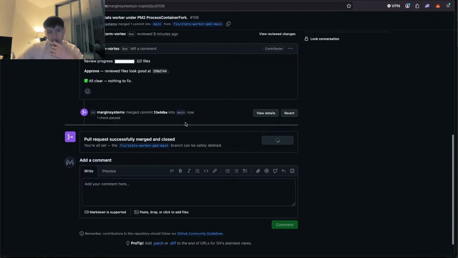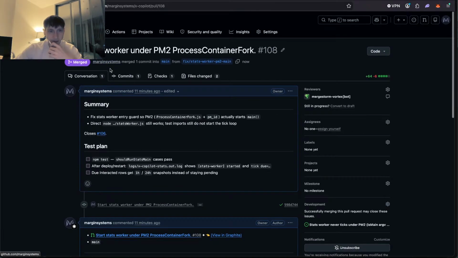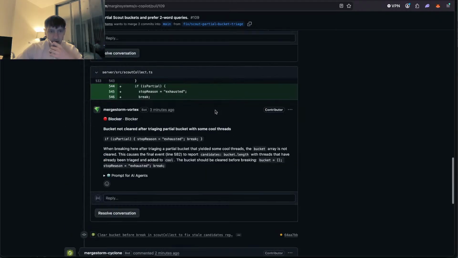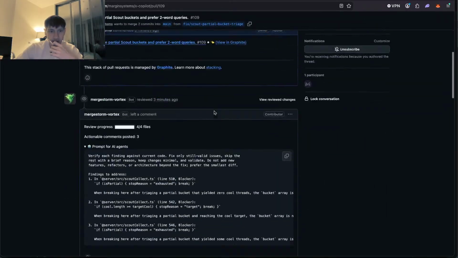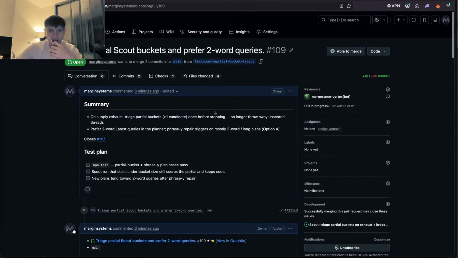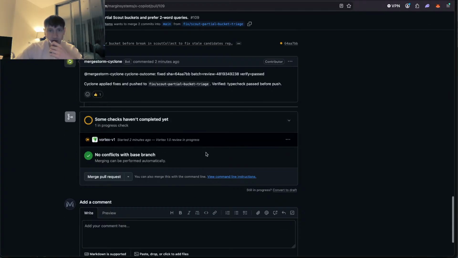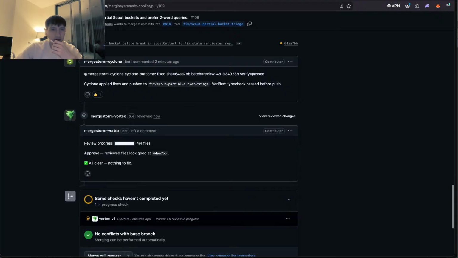We don't quite need to restart it yet, because I think we're just going to merge this PR as well. It looks like it is going through some churn. We just had Vortex do a single review on this. It's only 4 files. It's nothing huge. Cyclone patched it up, and Vortex should give us the all clear here to where we can close this PR as well and move on to the next step.